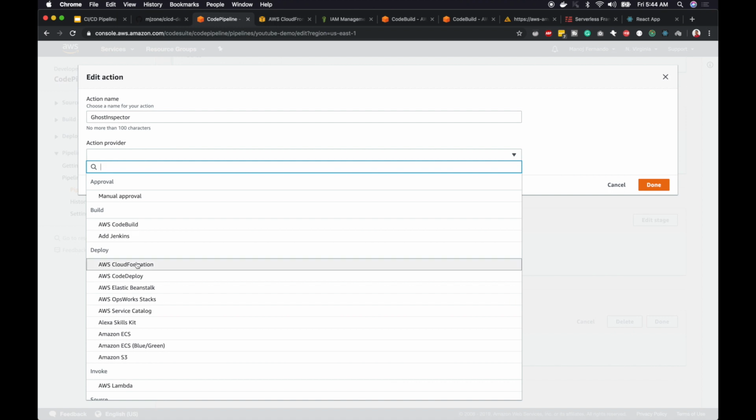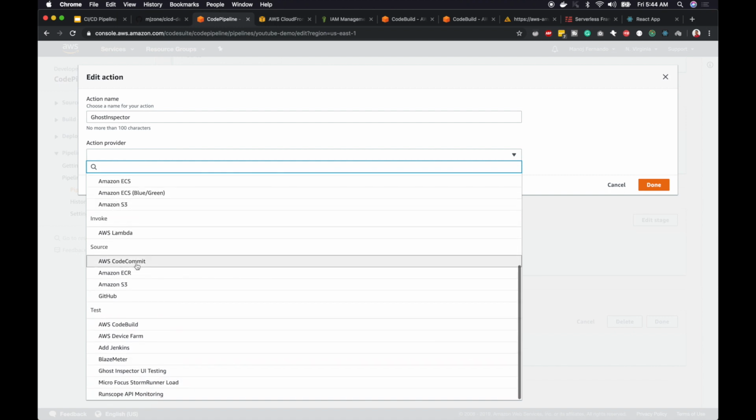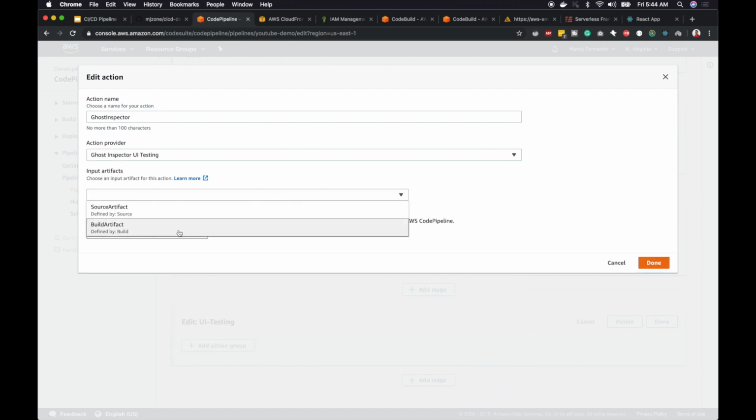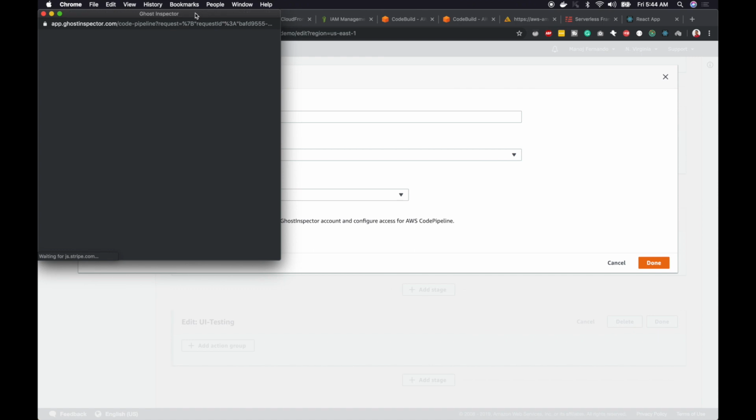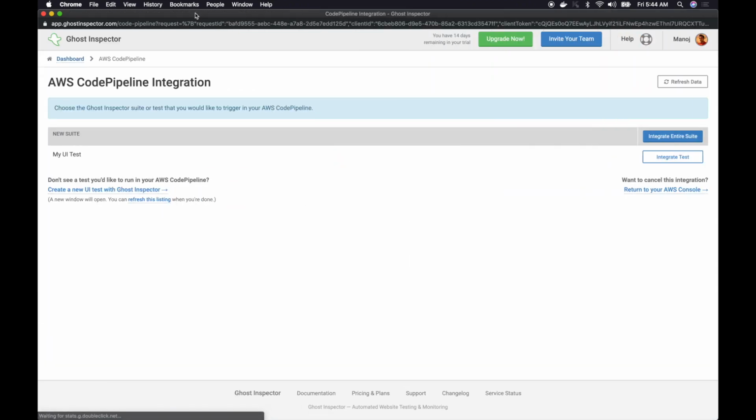The provider, I'm going to scroll down a little bit. In the test section, I will see the Ghost Inspector UI testing. Select that. I will select the input as the source artifact, which actually doesn't really matter here. And now I will click connect to Ghost Inspector UI testing. Just click this. It's going to take me to the Ghost Inspector website.